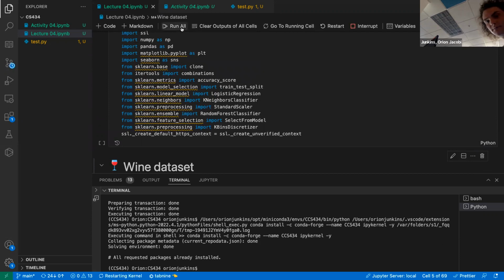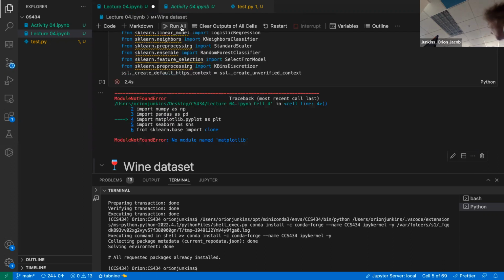Start to run all. So it's going to think for a second, and then this is kind of the classic error you're going to run into when you're getting set up. It says, hey, I don't know about this thing called matplotlib. And so whenever you get that error, your immediate response is, okay, pip install whatever you told me I don't have.